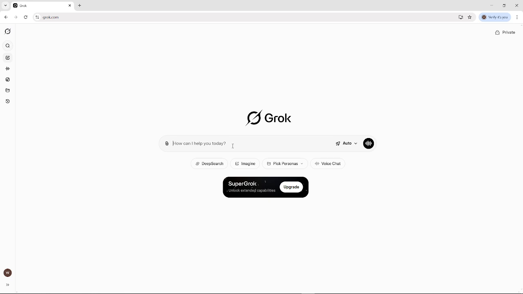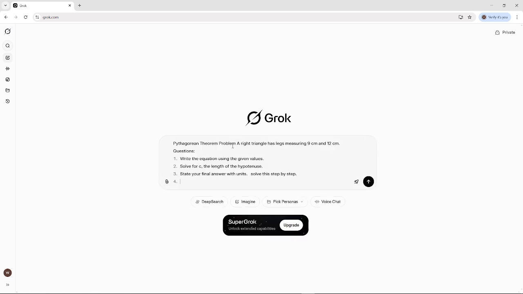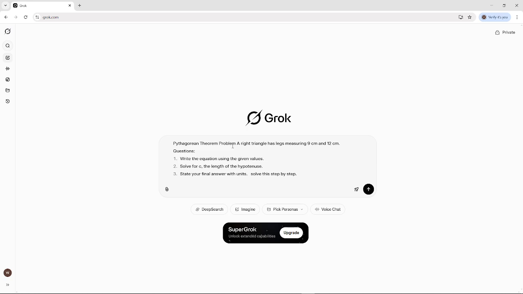Now enter the math problem you want to solve. You can type equations, word problems, or formulas. Be as clear as possible. Include all given values, units, and what you're trying to find. If the problem has multiple parts, paste them all at once so Grok has full context. You can format expressions with parentheses for clarity, like 2 are 3 2, or simply describe the situation in words if it's a word problem.